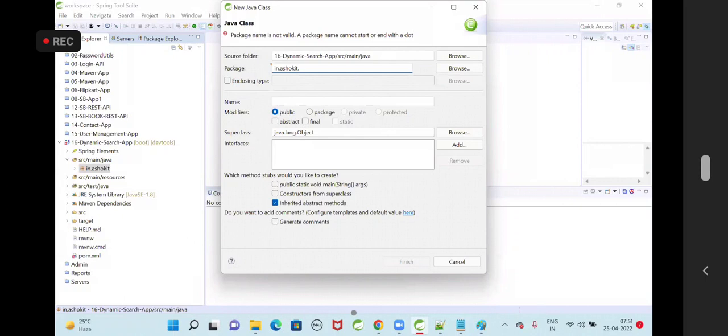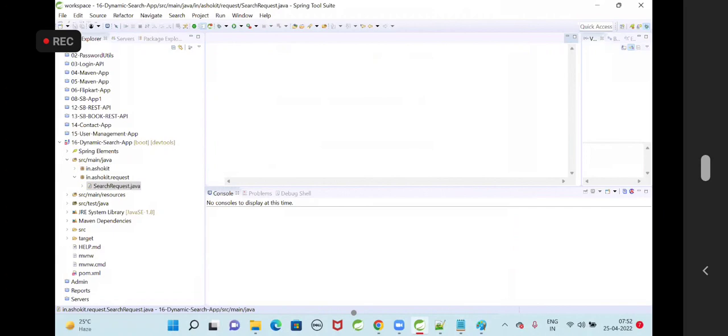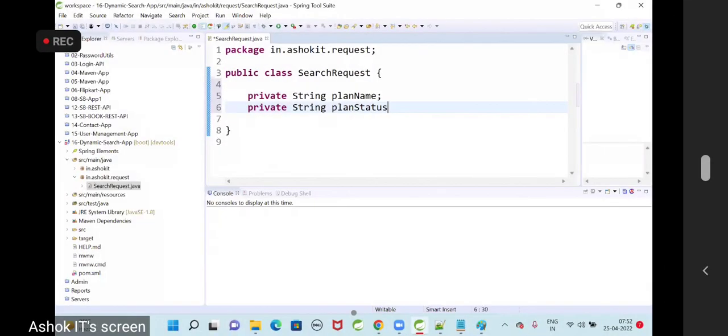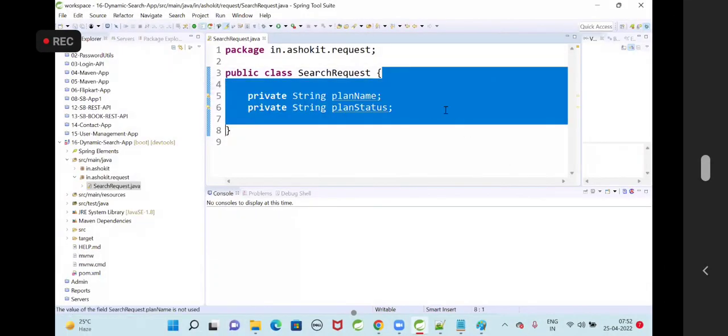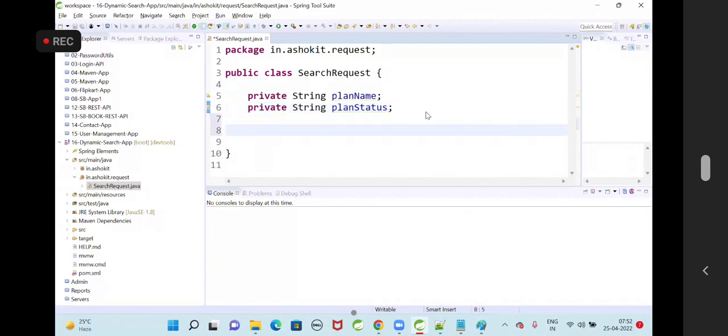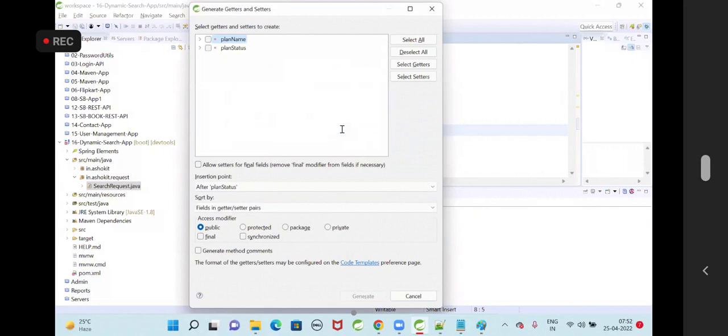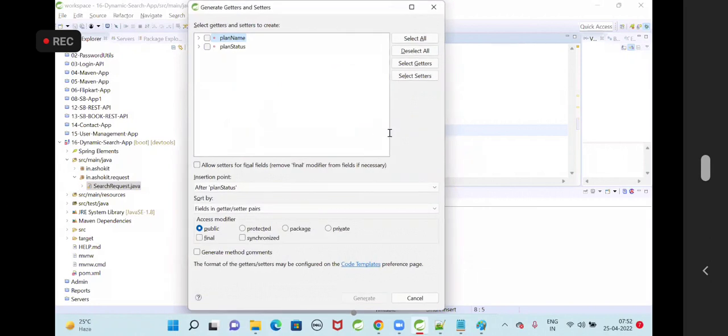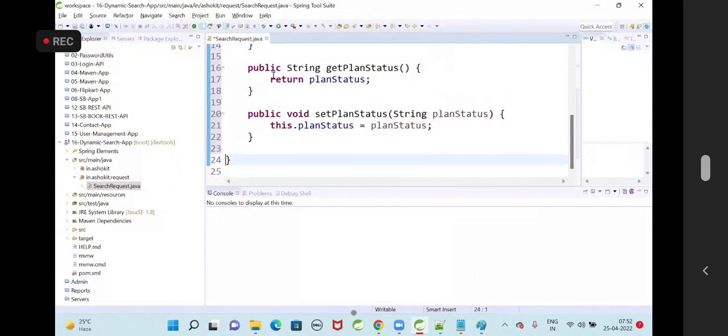So for that I'm taking private String planName. Plan name will come as input. Private String planStatus. Now if you have Lombok, then you can use @Data. If you don't have Lombok, then you can go for setters and getters. If you have Lombok installed in your IDE, then you add the Lombok annotation.